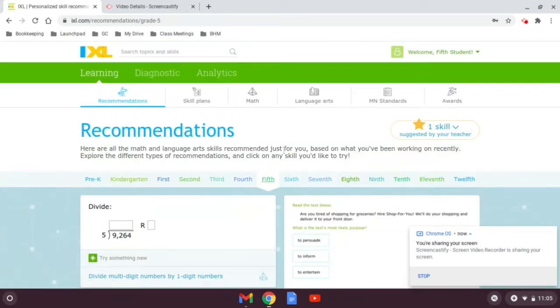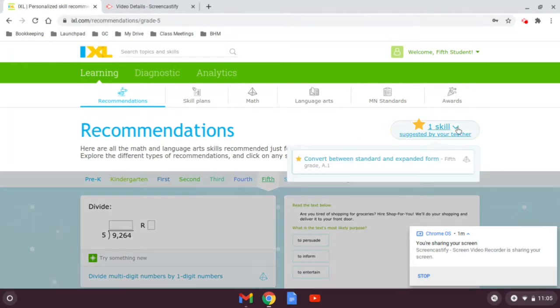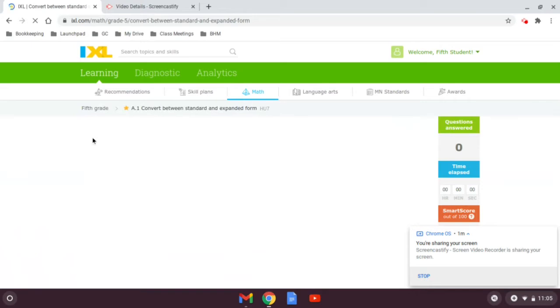After that, the other thing I've asked you to do is to complete at least one problem from the recommended skill. So you can see it'll take you to this learning page, and this tab here says recommendations. So recommendations, one skill has been suggested by your teacher. So you're going to click on this skill. I just picked the first skill that was available under math. You'll click on this skill, and it will take you to the screen, and I will ask you to complete at least one question.